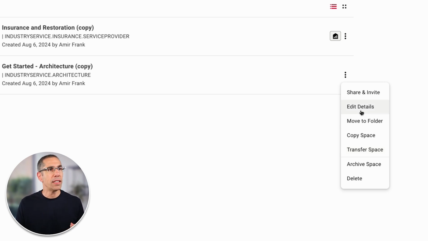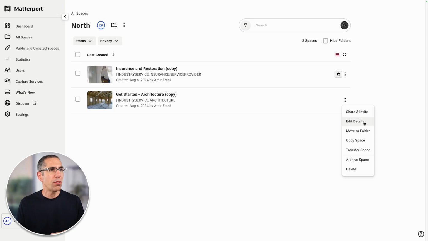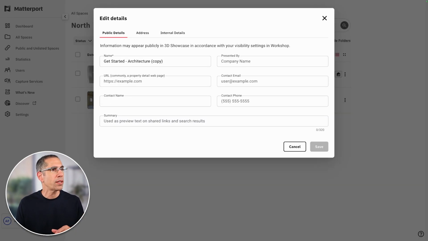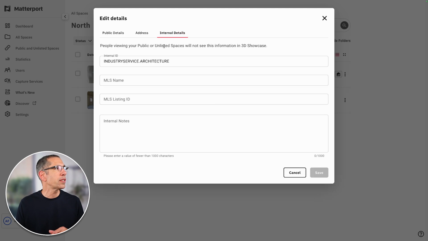I also have edit details, and this is something that I referenced earlier when I mentioned those sorting lists that included MLS listing ID and MLS name. If I go into edit details, and I can actually also access this through the model page itself, but let's just do this real quick. In here, I can choose internal details, and this is where I can input my internal ID, MLS name, MLS listing ID, and so on.